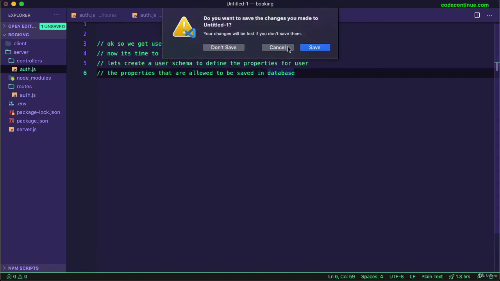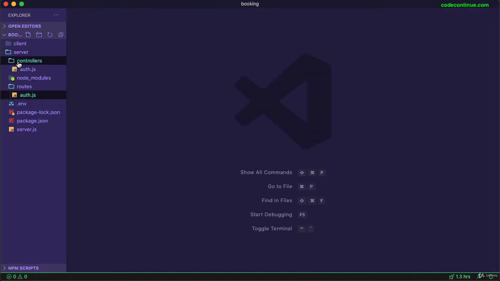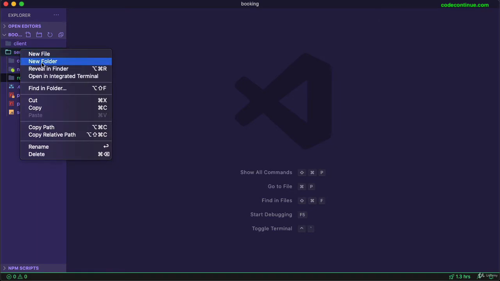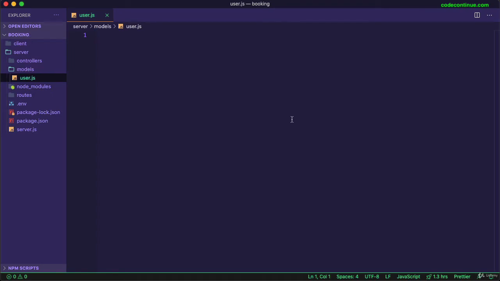So let me close this for now. Let me close all this. Here in the server folder, you want to create a new directory called models. New folder, models, and here we're going to create our very first model, the user model, user.js, and this is where we're going to write our schema. Think of models as a table in your database. You can interact with your database using these models, which you will see how we're going to use very soon.